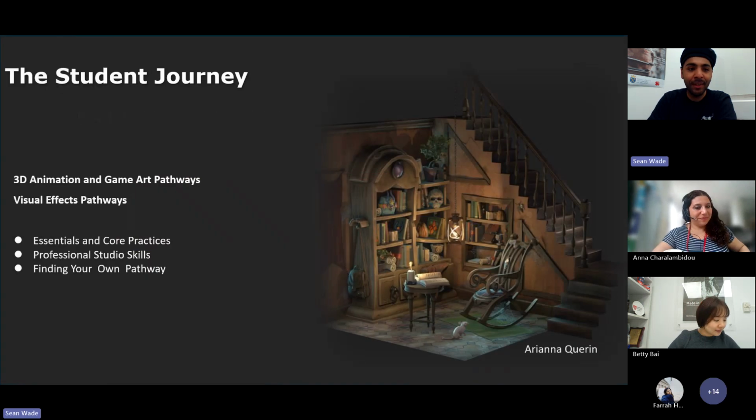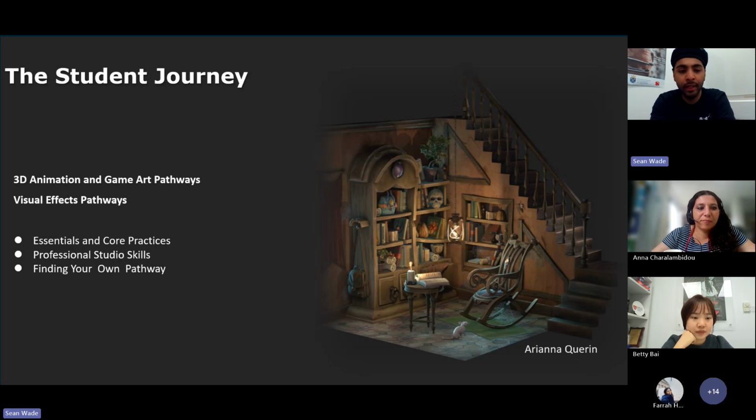So let's go. The student journey I wanted to start with: essential and core practices, professional studio skills, and finding your own pathway. There are two pathways on this program, the 3D animation and game art pathway and the visual effects pathway. The teaching is joint, however, your outcomes will be completely dependent on what you want to specialize in.